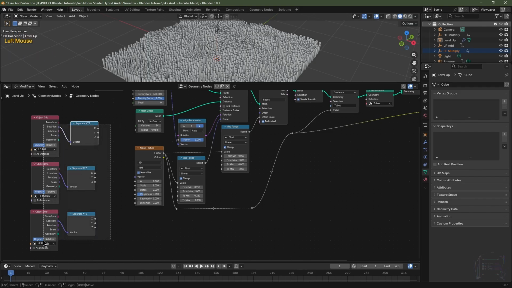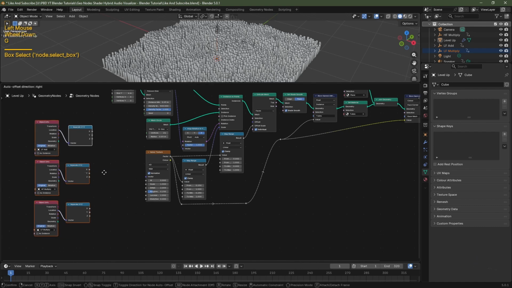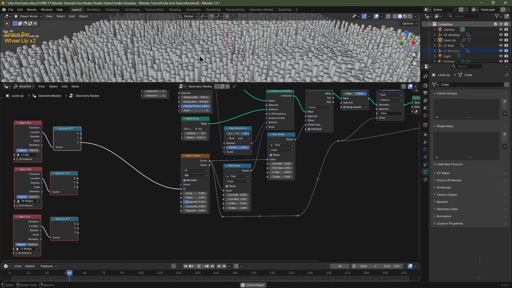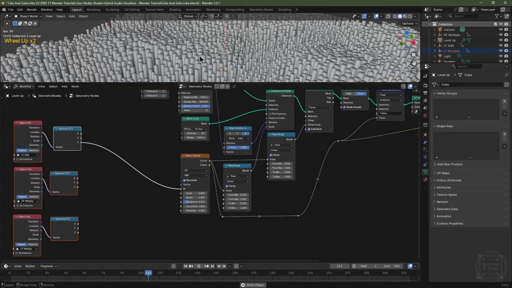Maybe I'll just box select all of these nodes. I'm going to hit G just to give us a bit more room. I'll then connect this Z socket into the W factor of the noise texture, and now if I hit play, you should see that this is reacting to the music.